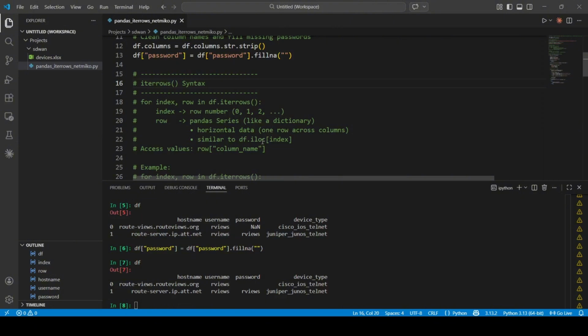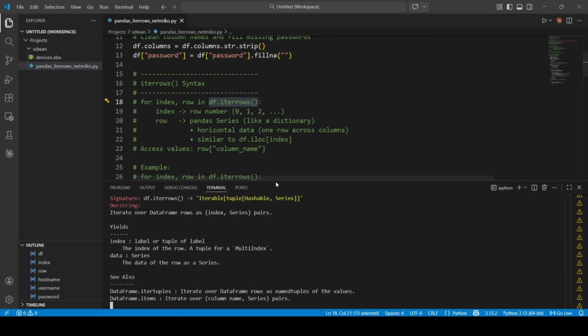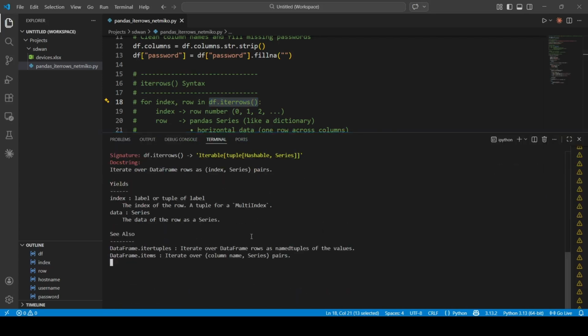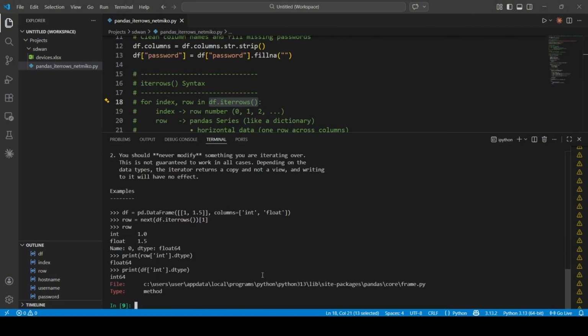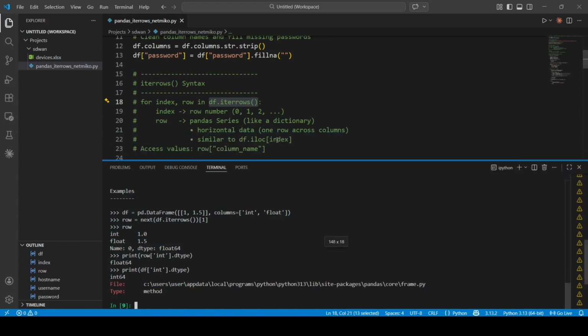Okay, so what is the syntax of iterrows? So this is the syntax. Before I explain the iterrows syntax, let me check what the documentation says about iterrows. So it says iterate over DataFrame rows as (index, Series) pairs. Okay, and we got examples here actually. So yeah, this is the syntax.